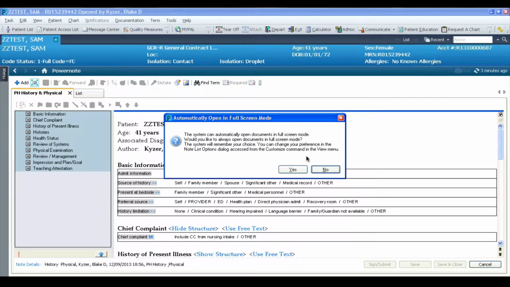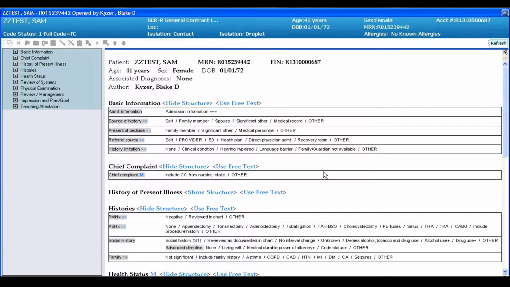You'll notice that you have an option when you click on the full screen icon next to the plus add that this can be saved as a preference for all future times when you open a Powernote. In my case, I'm just going to say no, so I still have the ability to start my notes in non-full screen and actually make them full screen if I would choose to do so.